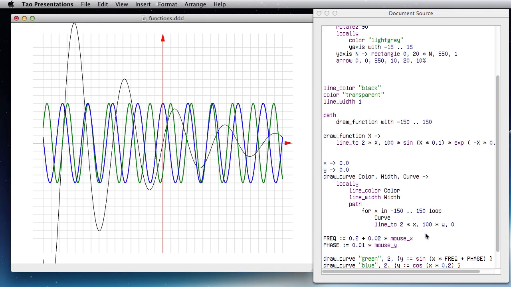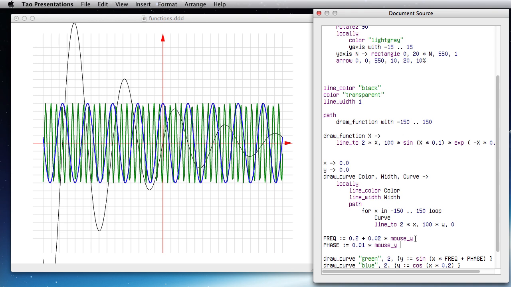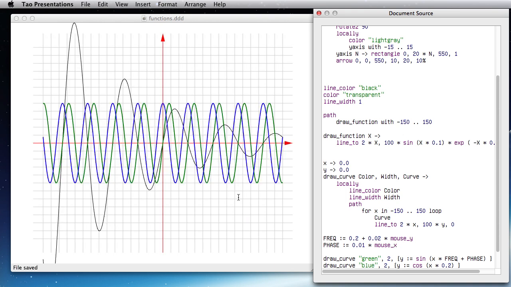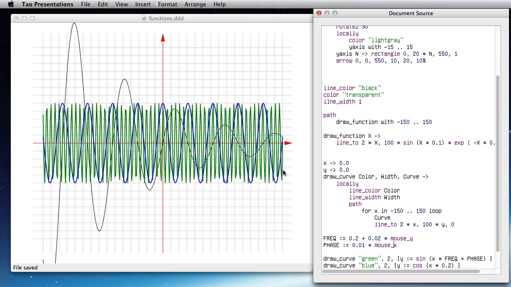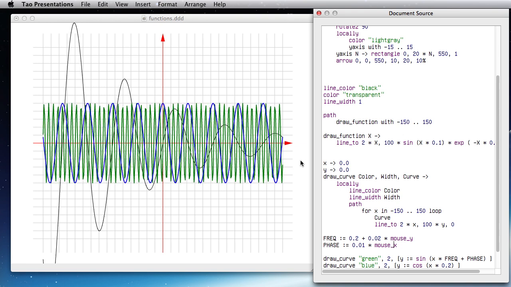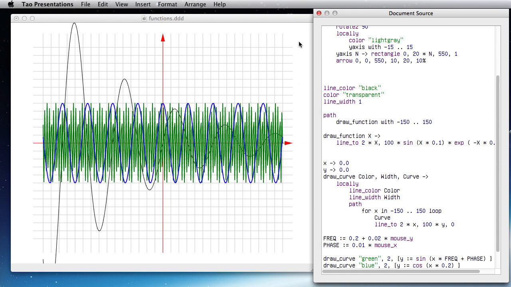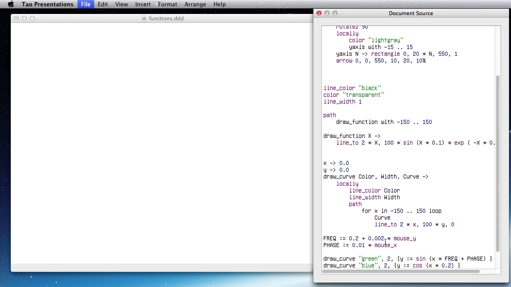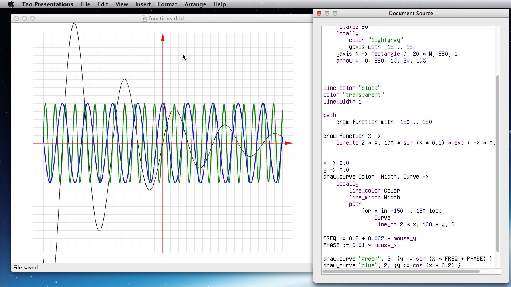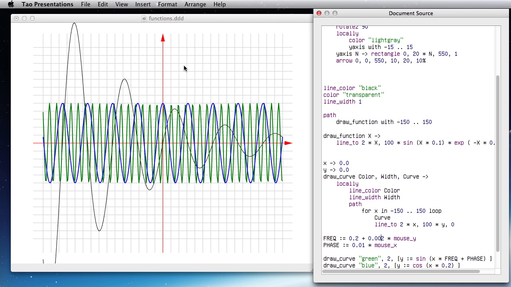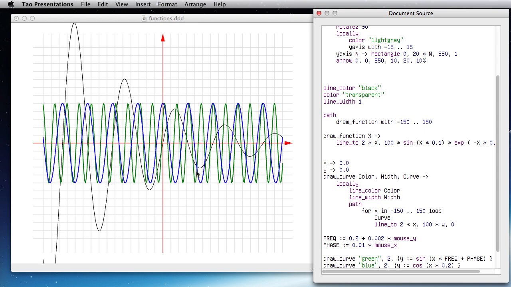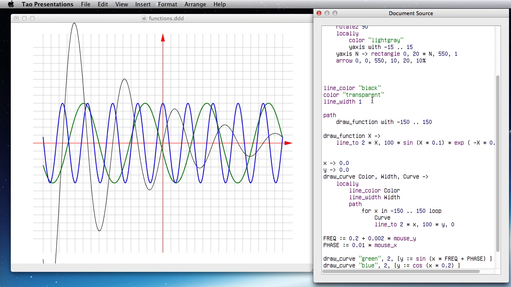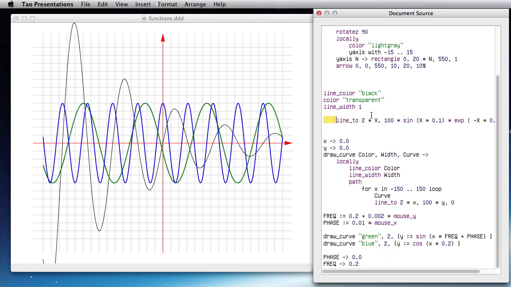Okay, it's probably a better idea to adjust the frequency with y and phase with x like this. Okay, so now I'm shifting the phase and changing the frequency. And I guess having this have a smaller effect makes it easier to manipulate like this. Okay, so now final step. Let me remove this here because that becomes equivalent to drawing this.